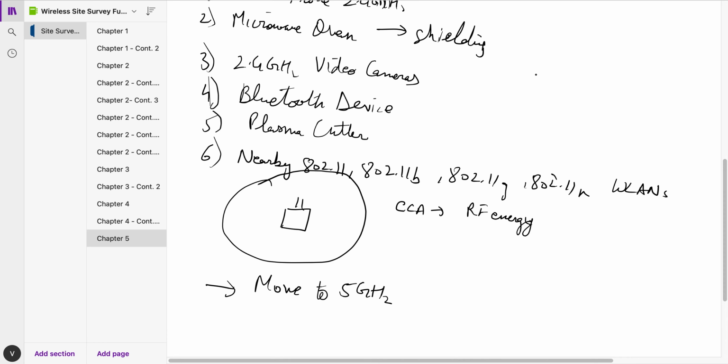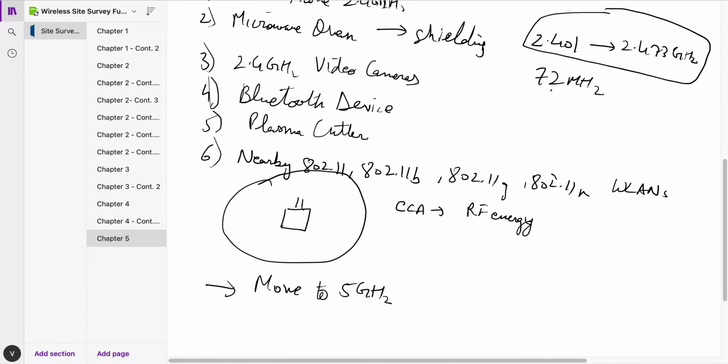2.4 has a lesser frequency band of 72 megahertz, which is, if you've not taken the first course of wireless fundamentals, I'll just tell you right now, the band 2.401 to 2.473 gigahertz is the space that we get to transmit data on the Wi-Fi. That is 72 megahertz of width of traffic, and in this we have 11 channels, out of which 1, 6 and 11 are non-overlapping channels.